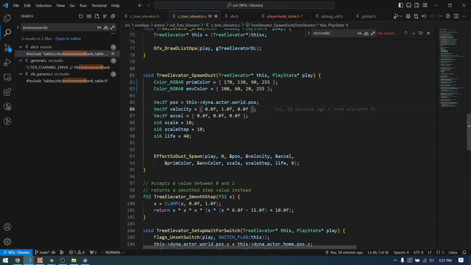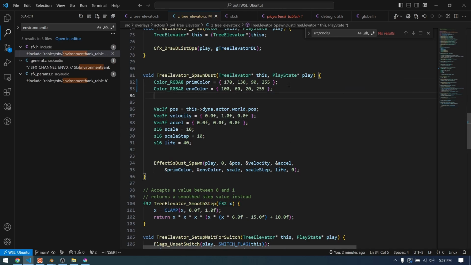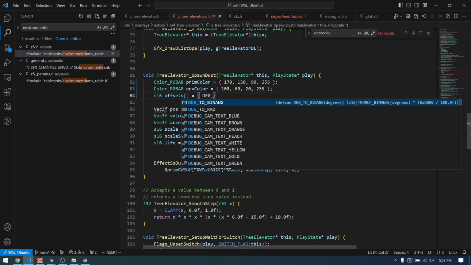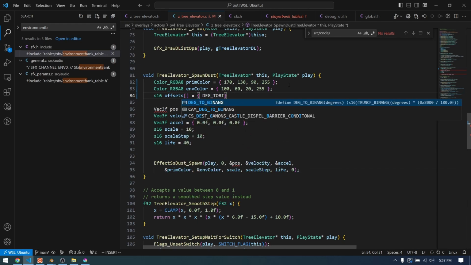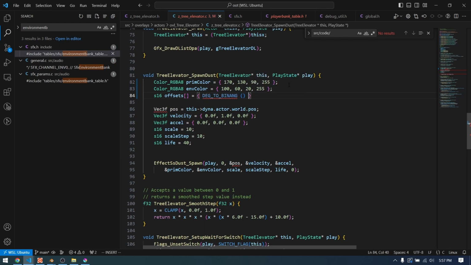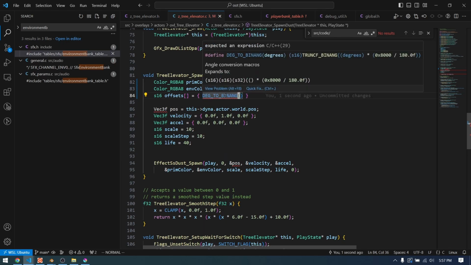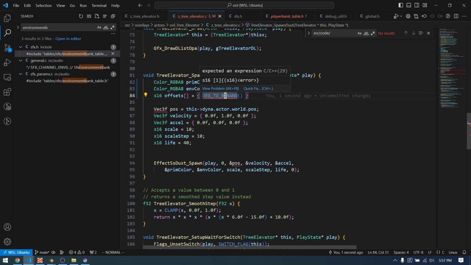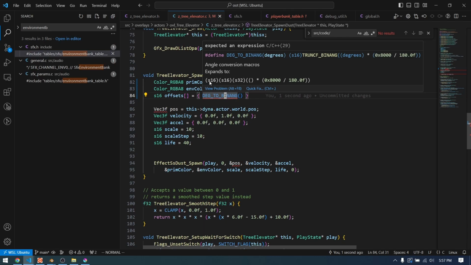This is going to be some more fun math. So let's make an array to hold our offsets. That's going to be shorts, offsets, and there are some helpful macros. So we want to use one of them called DEG_TO_BINANG. Binang is kind of a made up unit for rotation that OOT uses a lot, and it encodes a full revolution of an object into a short, 16 bits.